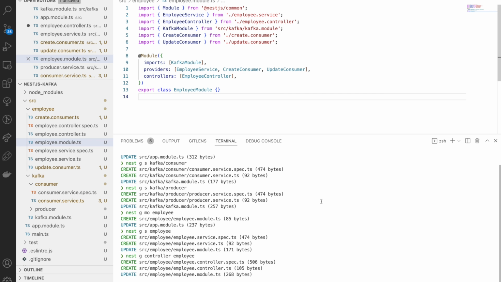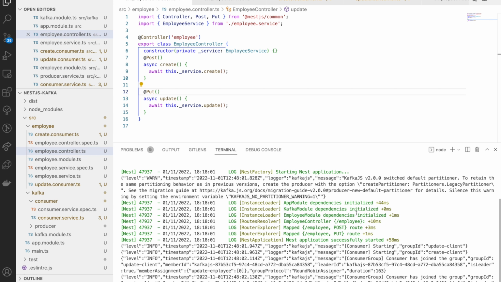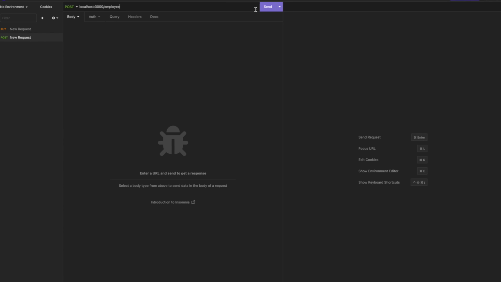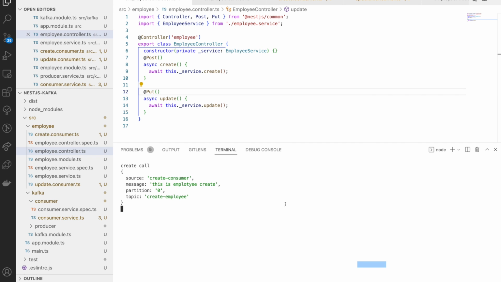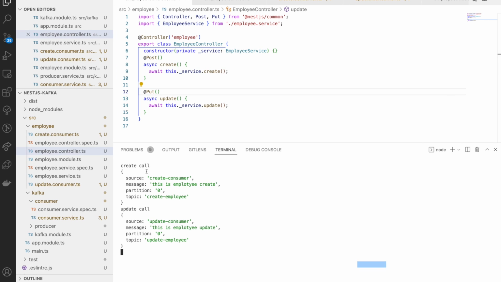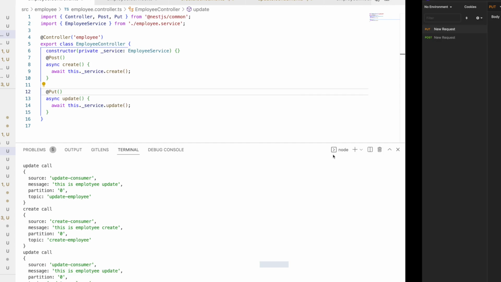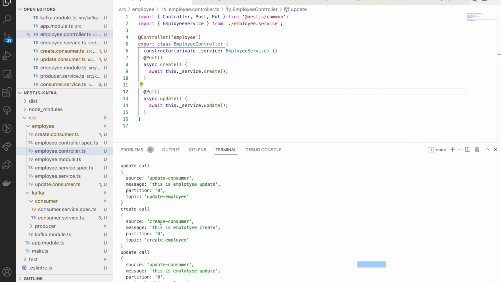Let's try to execute this one. So let's run this one. Okay, let's clear this and send a request. Okay, it says 201 created. It's a create call, and then let's try to send an update call, and that is also printing, right? So if you see here, I'm going to send create and then update, 3 calls, right? So you can see here update, create, and update, right?